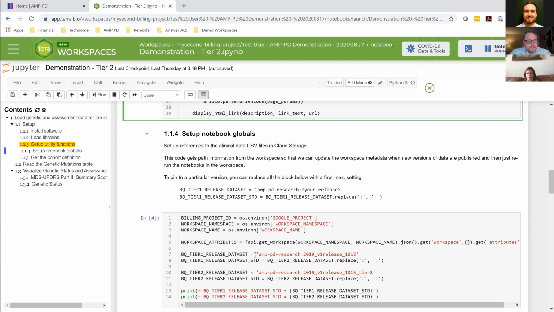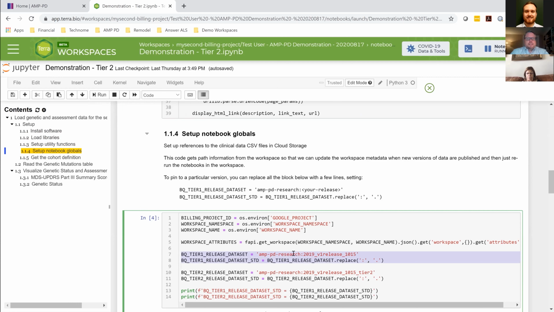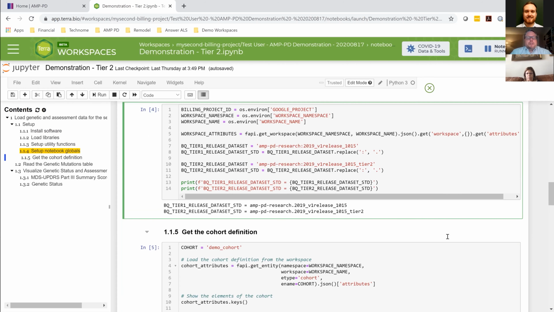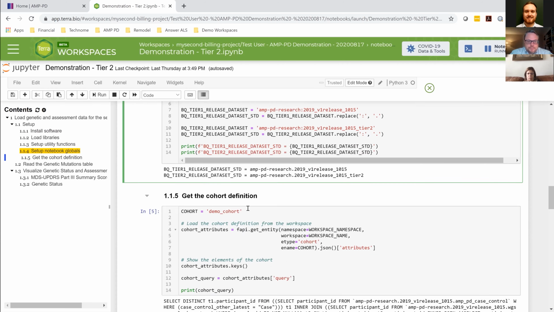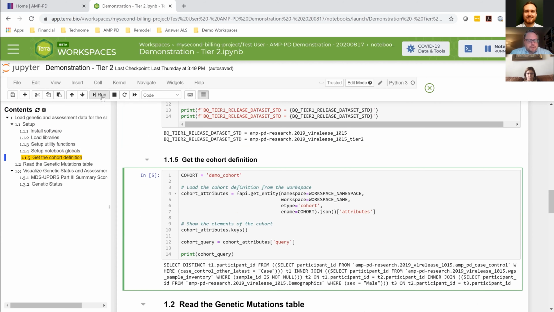This one is a little bit different. Our notebook globals, in addition to the Tier 1 data address that we had in the Tier 1 notebook, for this one we've added Tier 2 as well. As you can see, Tier 1 was in AMP-PD Research 2019 V1 release 1015. Our Tier 2 data is at AMP-PD Research 2019 V1 release 1015 Tier 2. So this sets it up so that when our query says we want to get to Tier 2 data, it knows where to go for that data. Our cohort definition, if you run this, that's exactly the same as it was in our Tier 1 data.